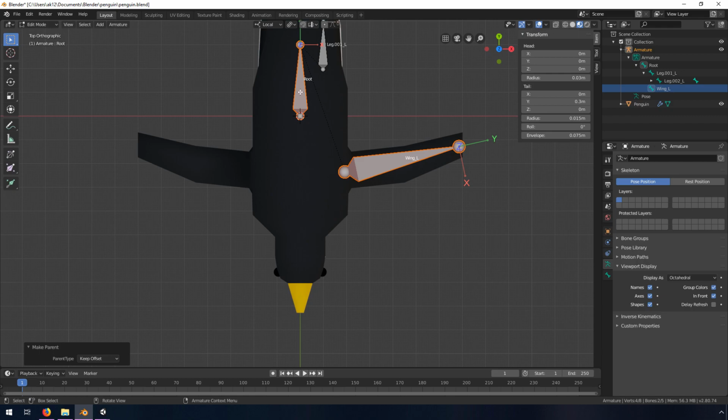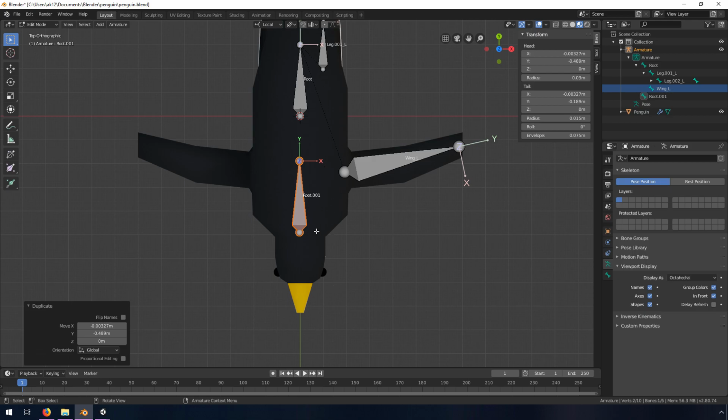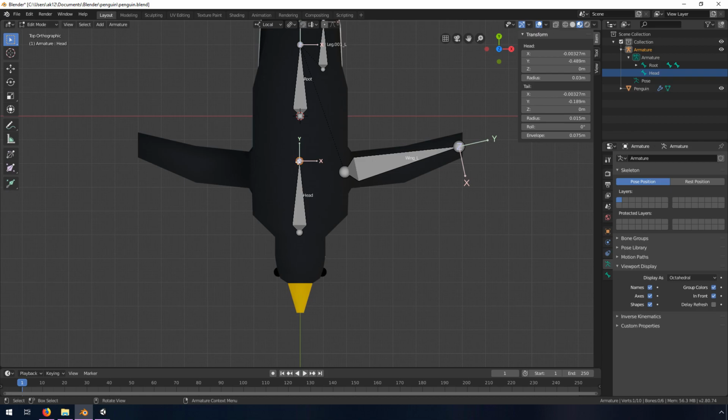Now I'm going to create one more of these for the head. So I'm going to do Shift D to duplicate. I'm going to put it at the base of his neck here, and I'm going to rename it. Let's collapse this. I'm going to rename this to neck. No, let's call it head. And I'm going to grab this top part and bring it around. I'm going to hold down the Control key.